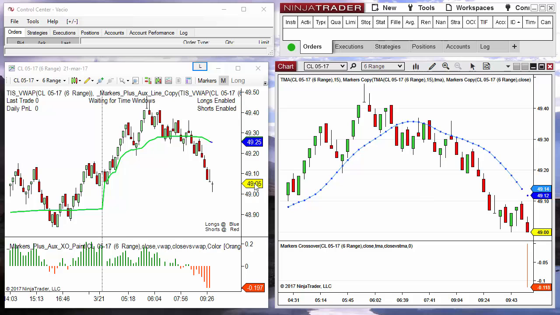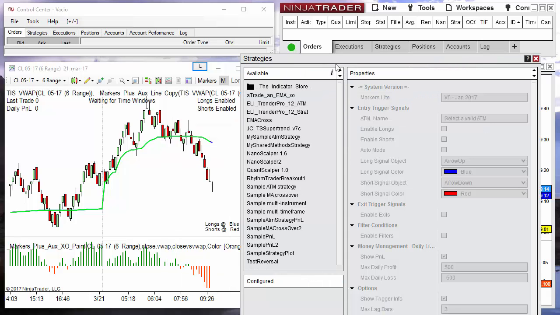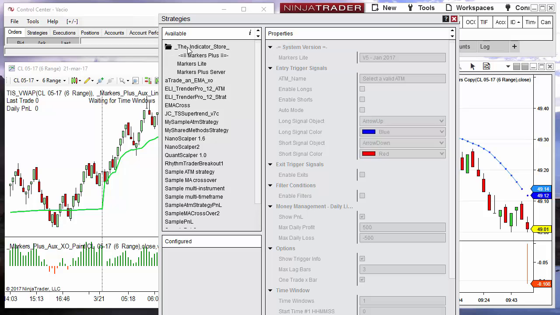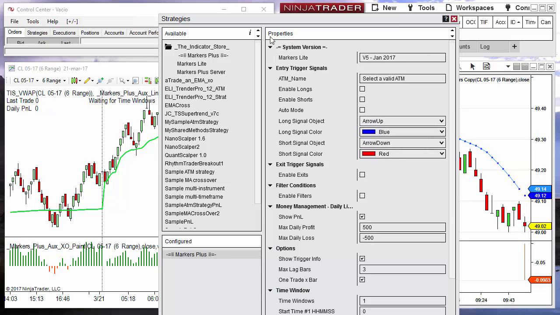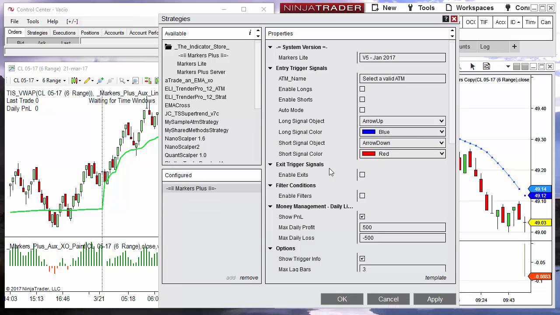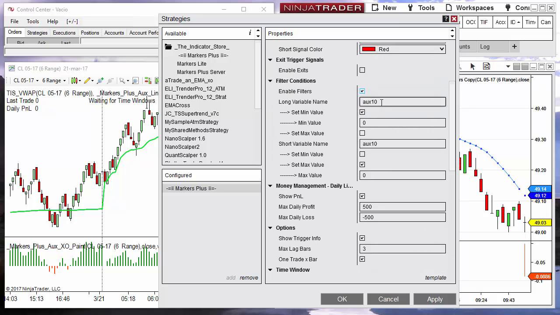If we want to use this as a filter, it is the same as on Ninja 7, but the difference is that now Markers is a strategy. So we add the strategy, Markers Plus, and on the option filter conditions, we enable the filters, and the variable for longs and shorts is the same, close versus TMA.